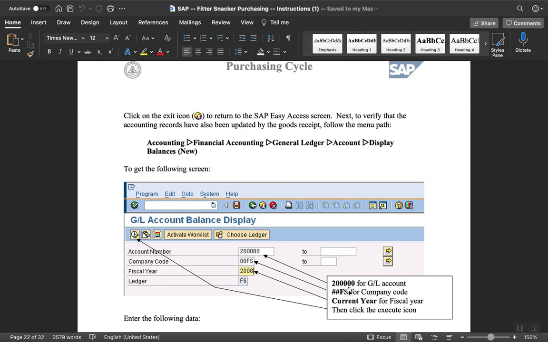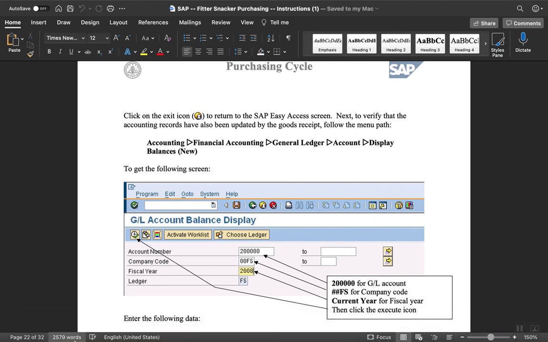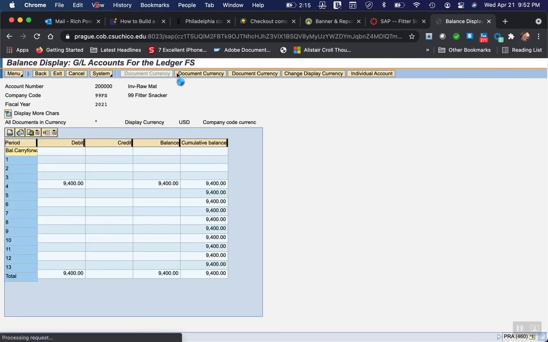All right, so we'll use 200,000 for the GL account, and 99 FS for our company code. And we already have the 99 FS. I'll do an execute.